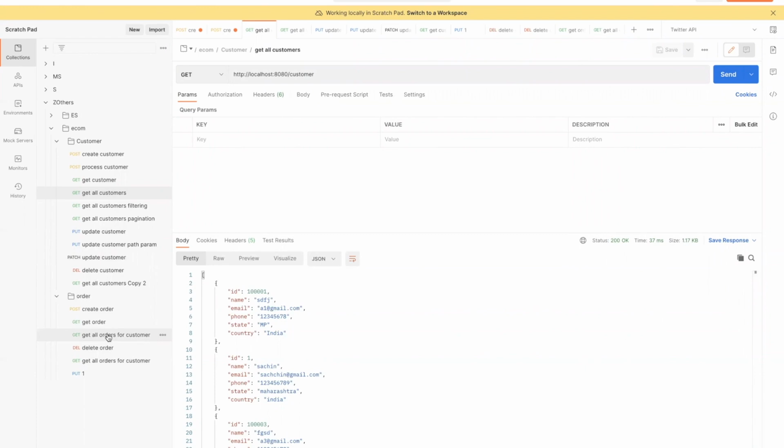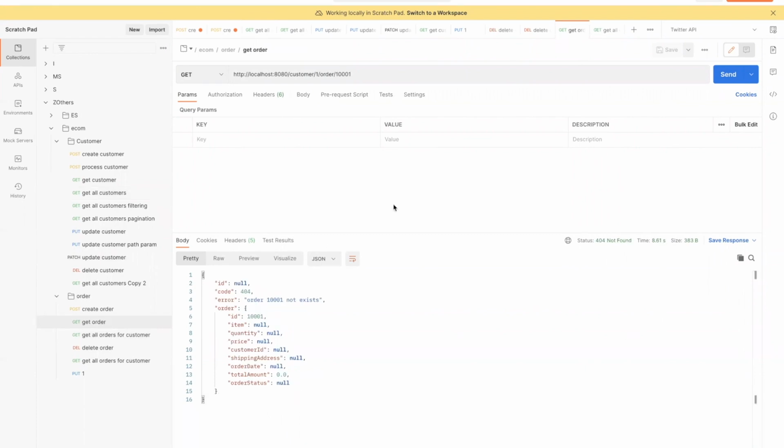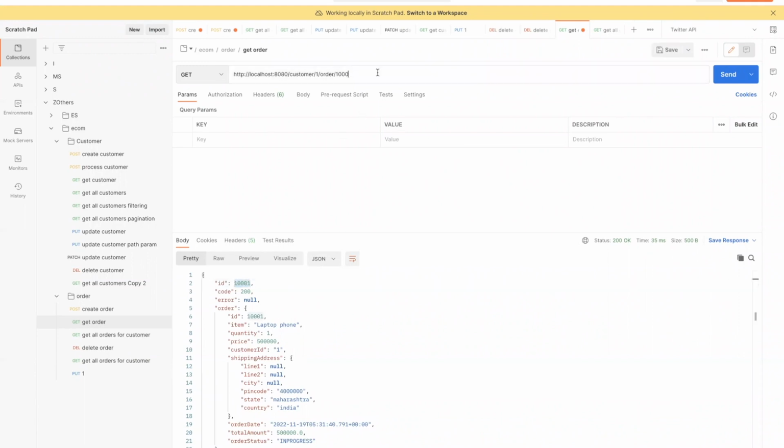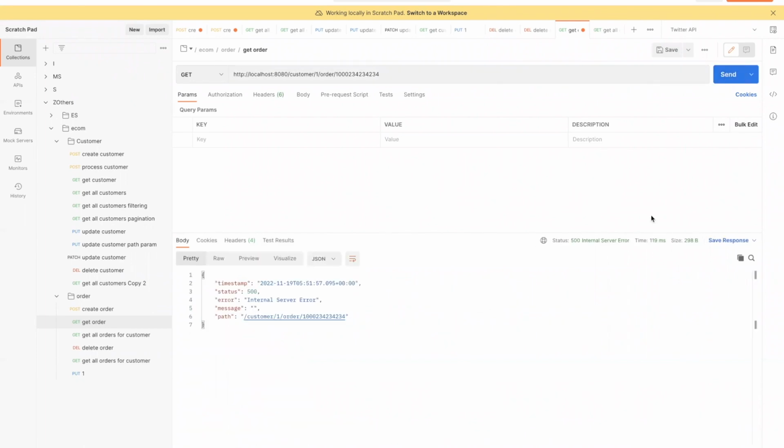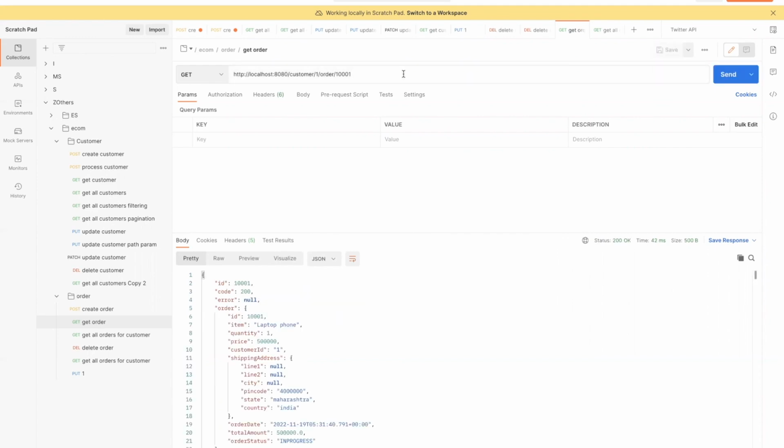Well, and let's say we want to get an order of that customer. So as you can see, the order 1001. But if we define something like this, order does not exist. Let's say if you want to view 1002, then order 1002 is, we have like chair and all.